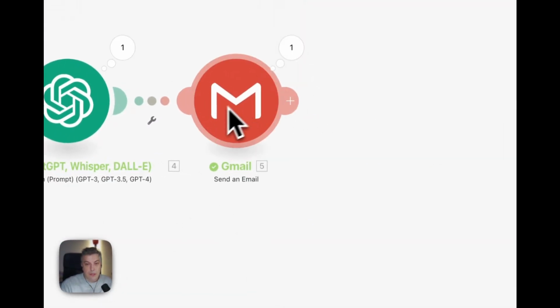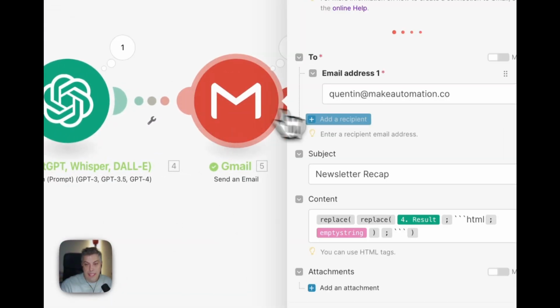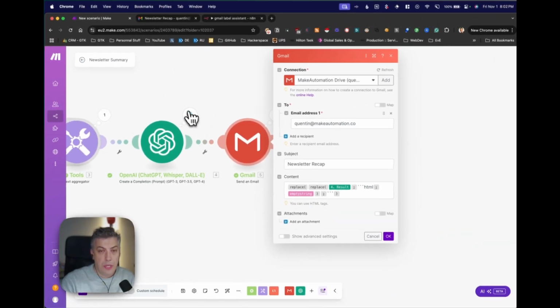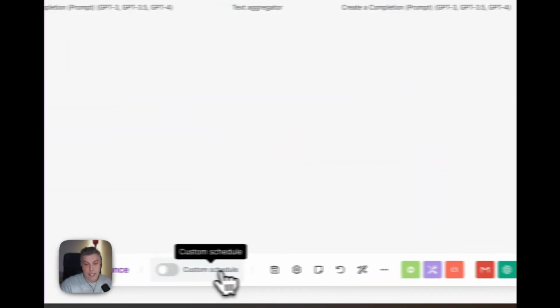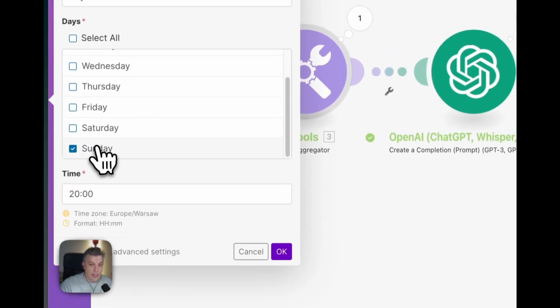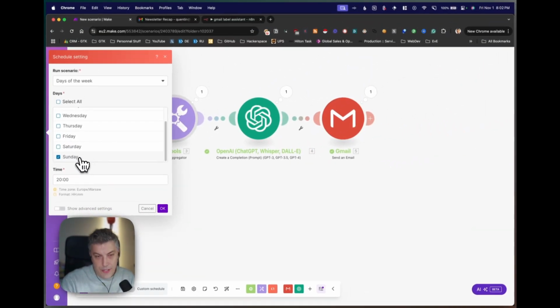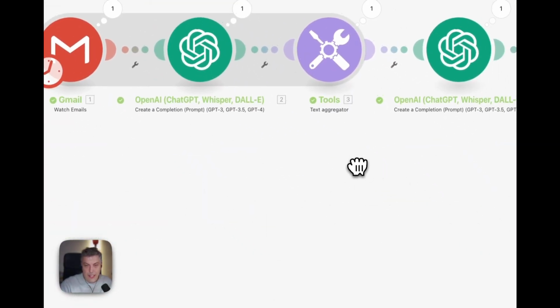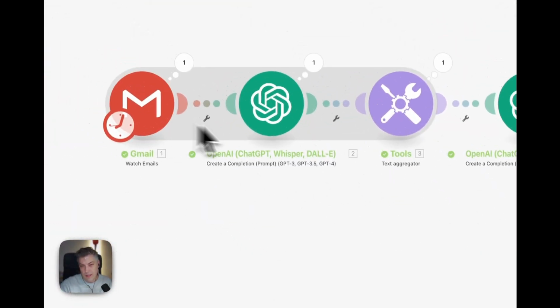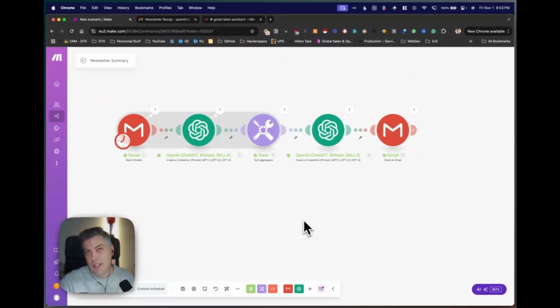And then I'm sending the email. So I'm using a send email module, where I'm passing the information coming from the report in HTML, and I'm sending that to myself again every week on Sunday at 8 p.m. And that's it. That's how you can, in 5 modules, have an assistant that will summarize newsletters, and you can always ensure to capture the best moments from the newsletters.